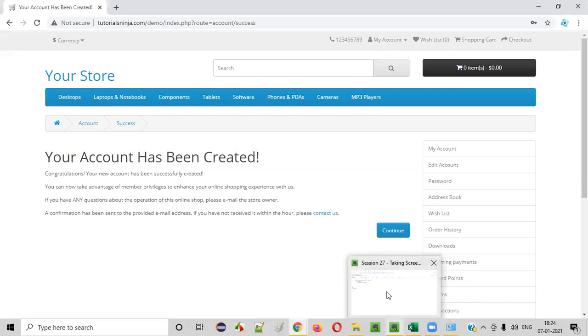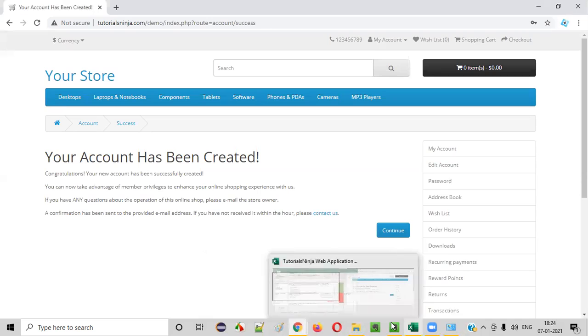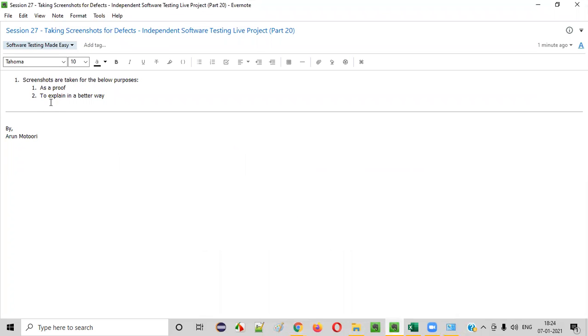So guys, that's all about the screenshots, and one more thing here is, in this example, in this session, the reason why we have taken the screenshot is to explain the problem to the developer in a better way. To explain the problem to the developer in a better way, we have taken the screenshot using this Lightshot tool. But in some cases, most of the cases, we'll take the screenshot as a proof, guys.